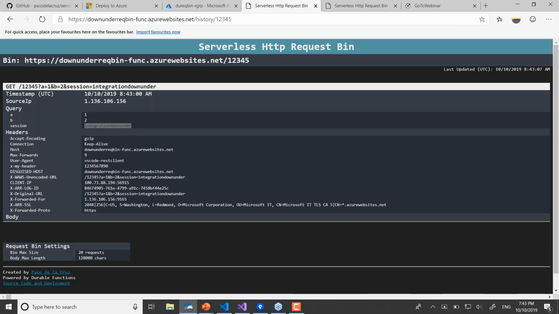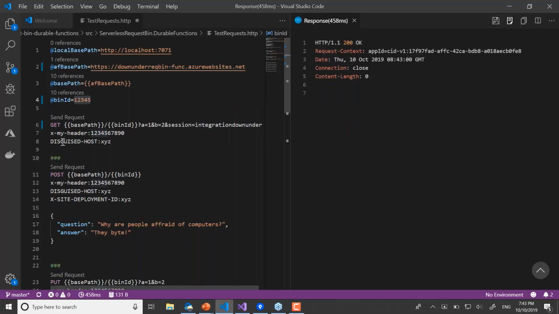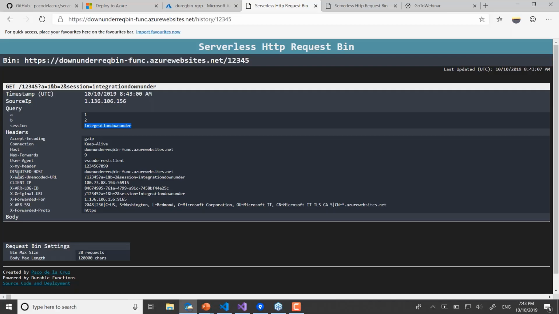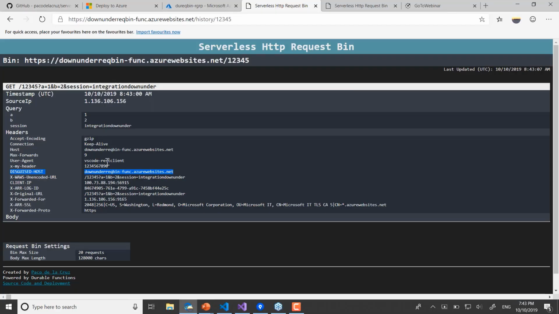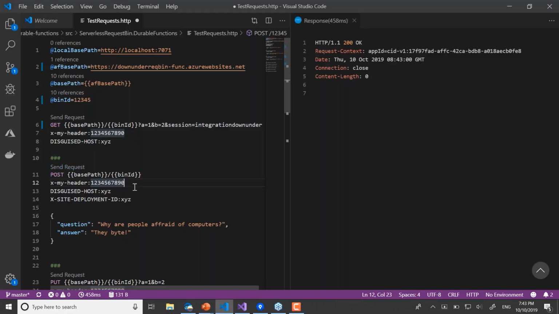So in my request, I had one single header. Because this is overridden by the host, this was just one of my tests. I can see all the headers, and many of them are there by default, like the user agent and all those. Let's create a new request here.